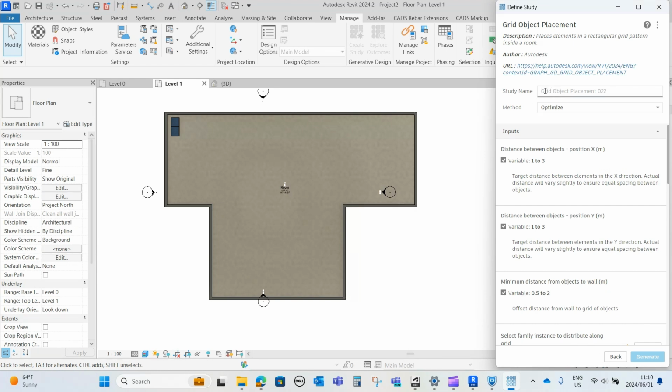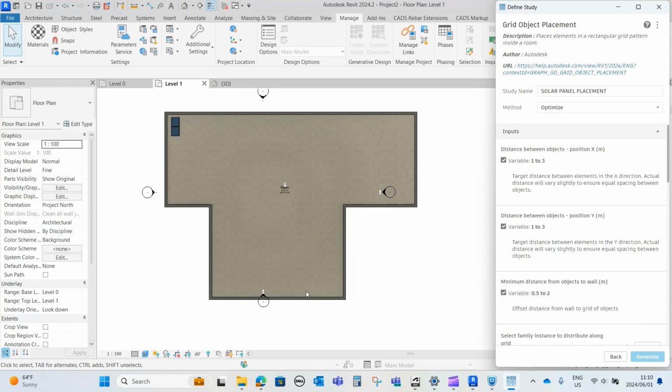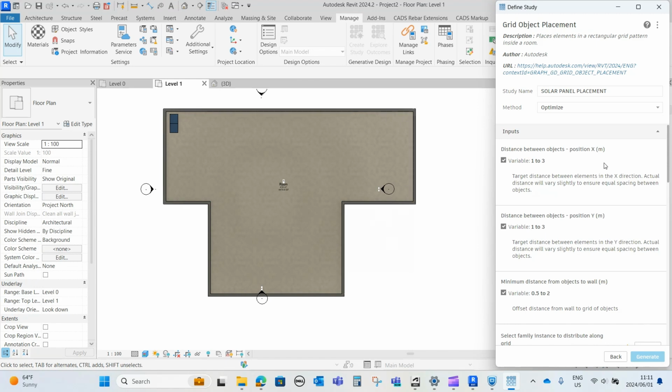So the first thing is we're going to name our study and say solar panel placement. And then for this instance, you have different methods. You have randomize, you have space evenly, you have optimize. For this instance, we're going to optimize, because I want to maximize the amount of space we have on our roofs so that we can get more power. The more solar panels we have, the more power we generate when it comes to this building.